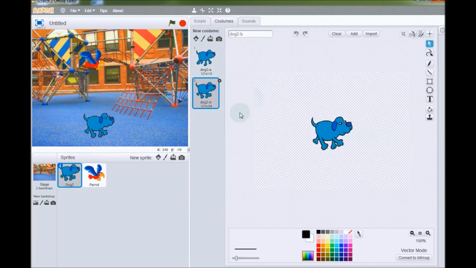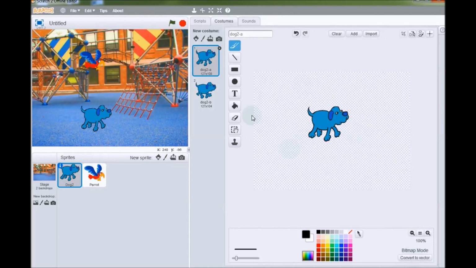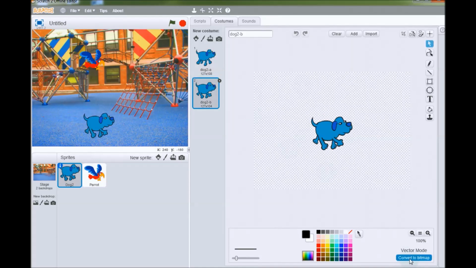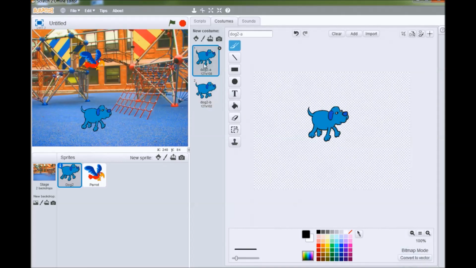For this particular assignment or project, I'm going to convert it back to what we're used to seeing, which is bitmap. So I'm going to convert to bitmap. I'm going to do that for both of them. And you'll notice that it looks less defined. Vector graphics always look a lot better. But to do the type of editing that I want to do right now, I need to be in bitmap mode. All right, so basic controls for bitmap mode are over here on the left.